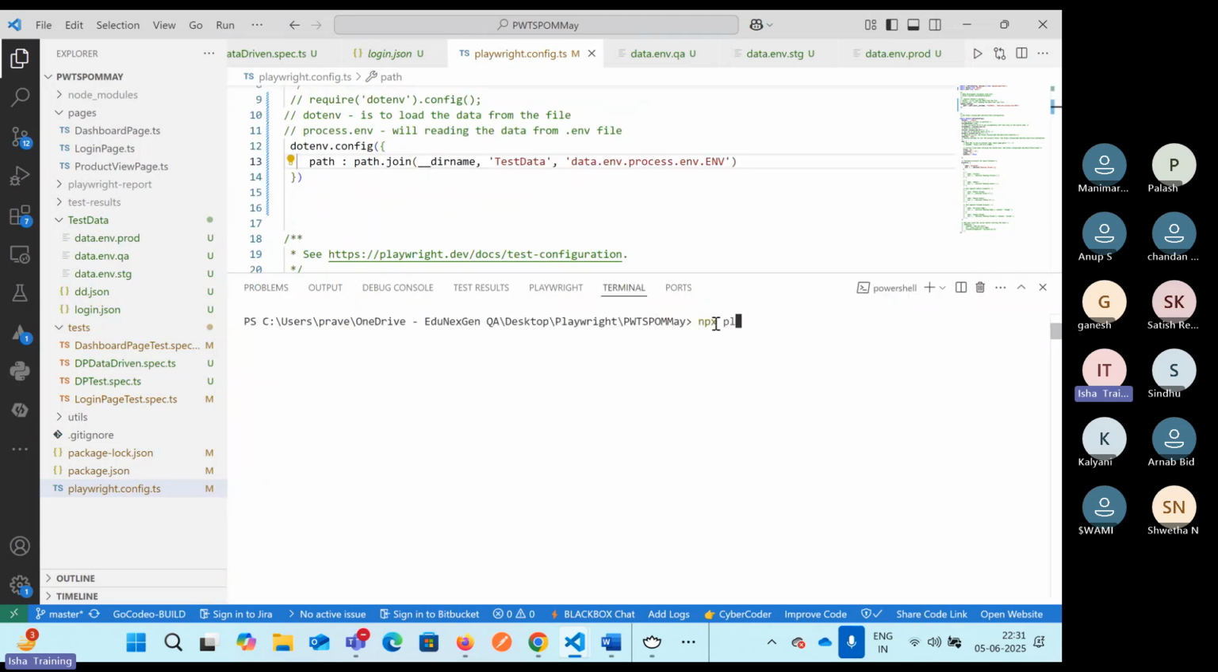to run, which is npx playwright test, right? We try to run by using npx playwright test. Before that, we have to set it. We have to say set env equals to, let's say, QA. And what will happen in this case is whatever the env value that you have used over here, that will get and sit in place of this. So ultimately, it will become QA environment.